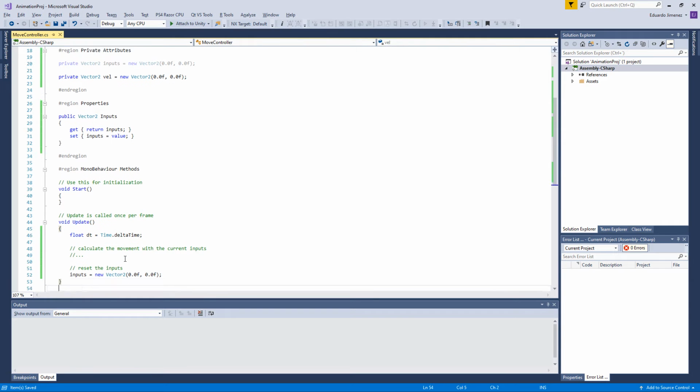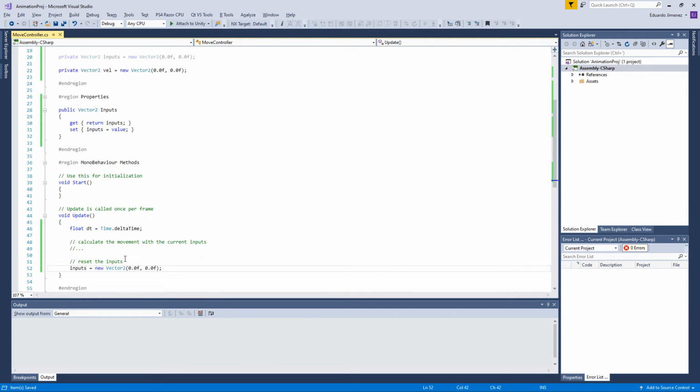This is good because, without doing anything, next tick is gonna be 0, 0. So even if you had an AI, you could just rely on only giving it movement inputs when you want it to move. Otherwise, it's just 0, 0. So we're gonna calculate the movement with the current inputs.